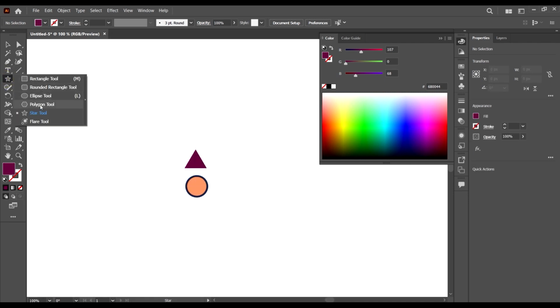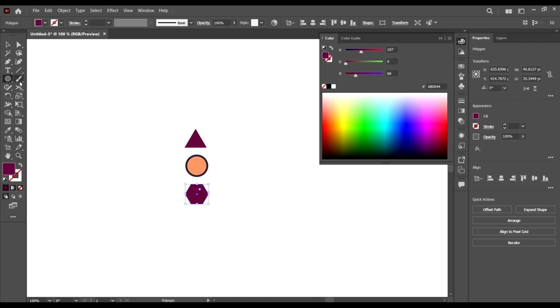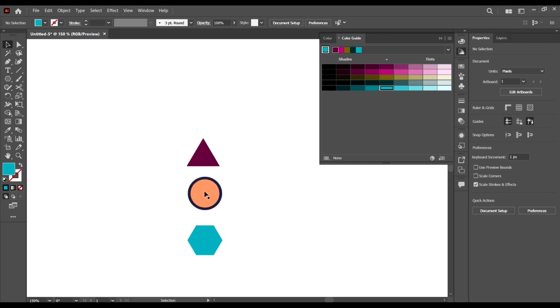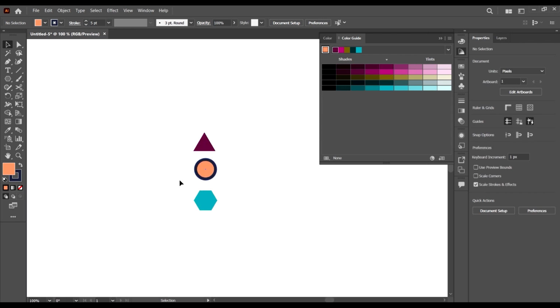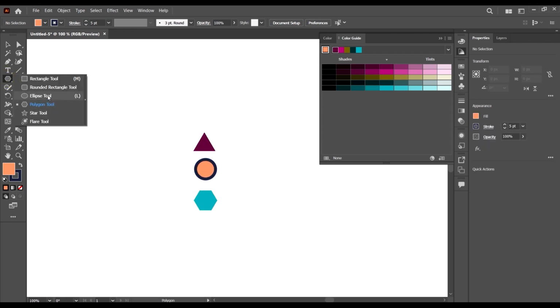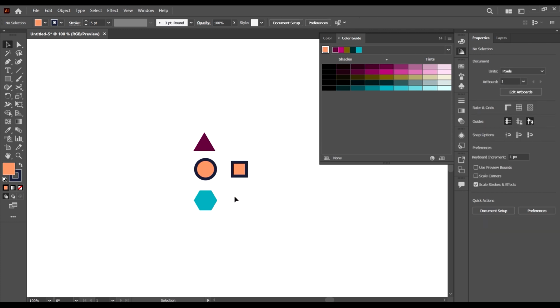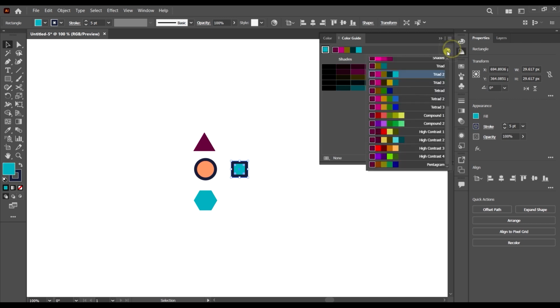Now this one will be maybe a polygon. Okay, yeah, this polygon. And for the color, I'm going to go to my color guides to choose something else, maybe give it this color. Okay, maybe boost up the stroke a bit more, and then finally I'm going to choose a square here, and for the color I'm just going to choose a random color.